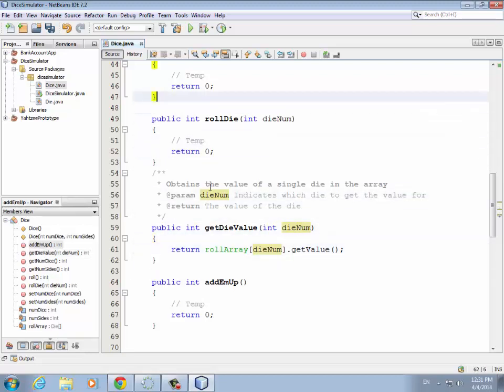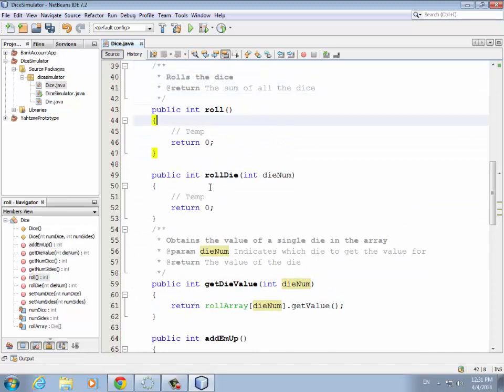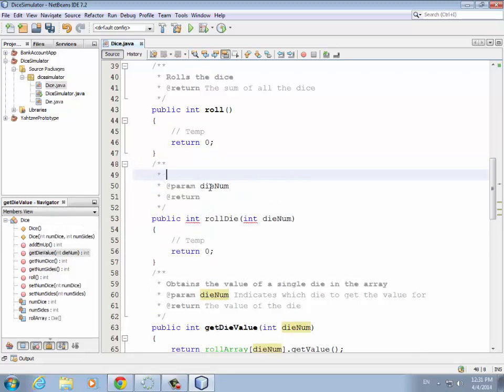The next one, say we want to roll a single die in the set of dice. So let's do the Javadoc first so we know what we're doing.